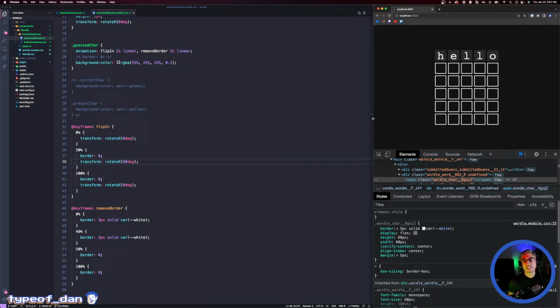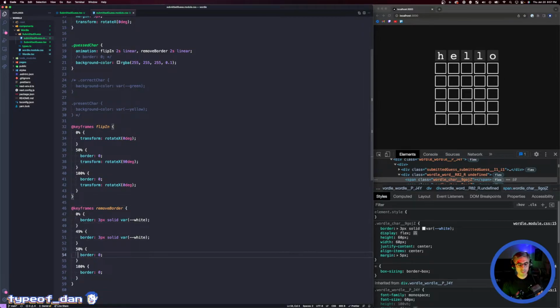Nice. Yeah, so cool. It looks like we start without a border. We fade back. The border's removed, and then we add the, or I guess we remove the border. And then right now, throughout that process, the background color is changing. So let's tackle that next.